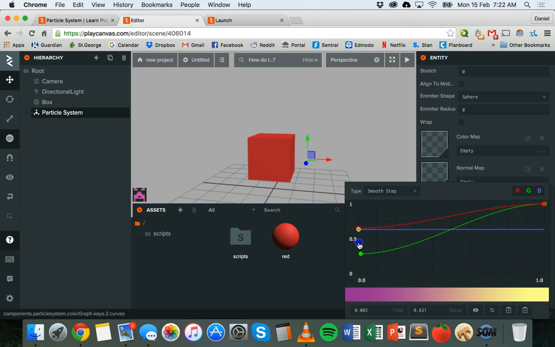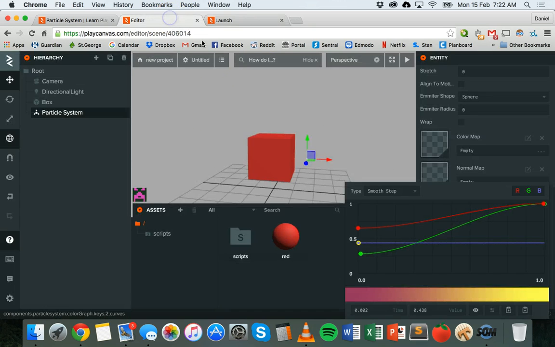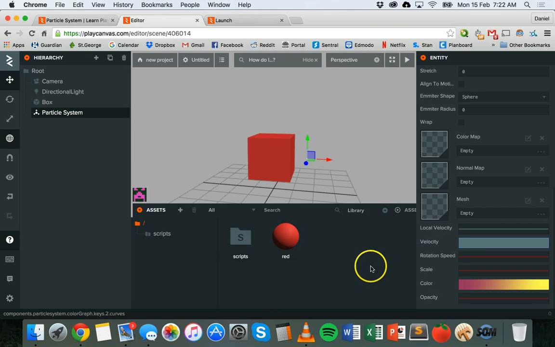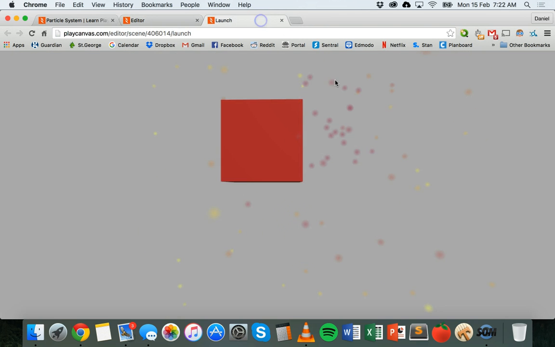Okay? So this one will go from like a pinky color to a yellowy color. Okay. And there's also opacity, scale as well, if you want to change the size over time. So maybe they get bigger over time. There you go. So start off really small and then they get much, much bigger.